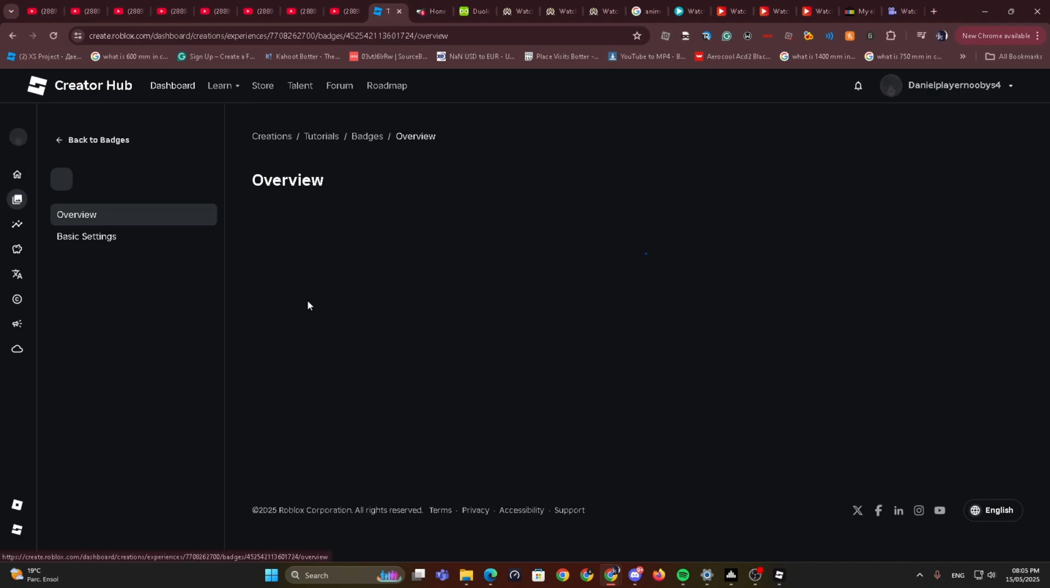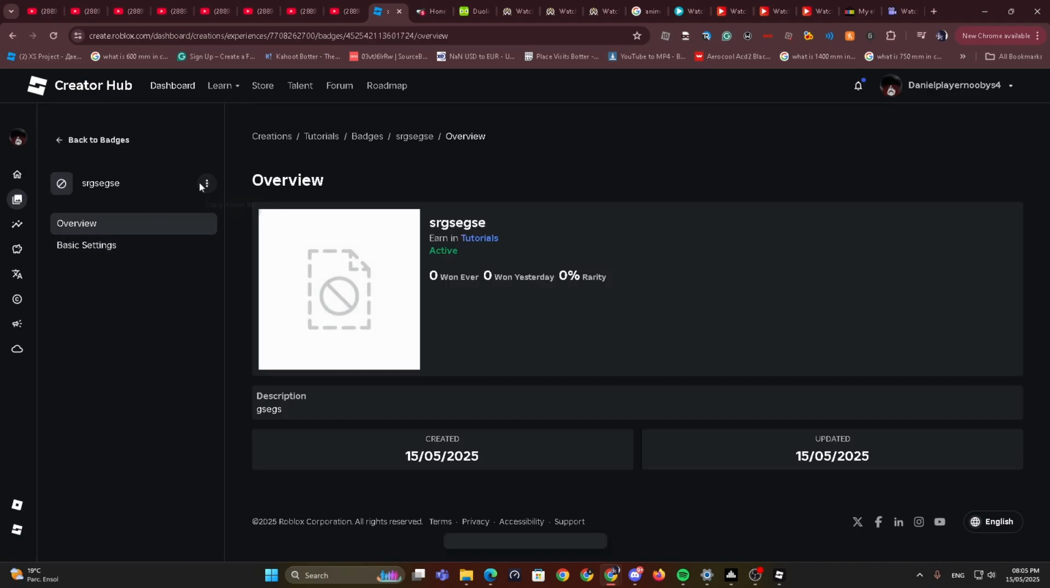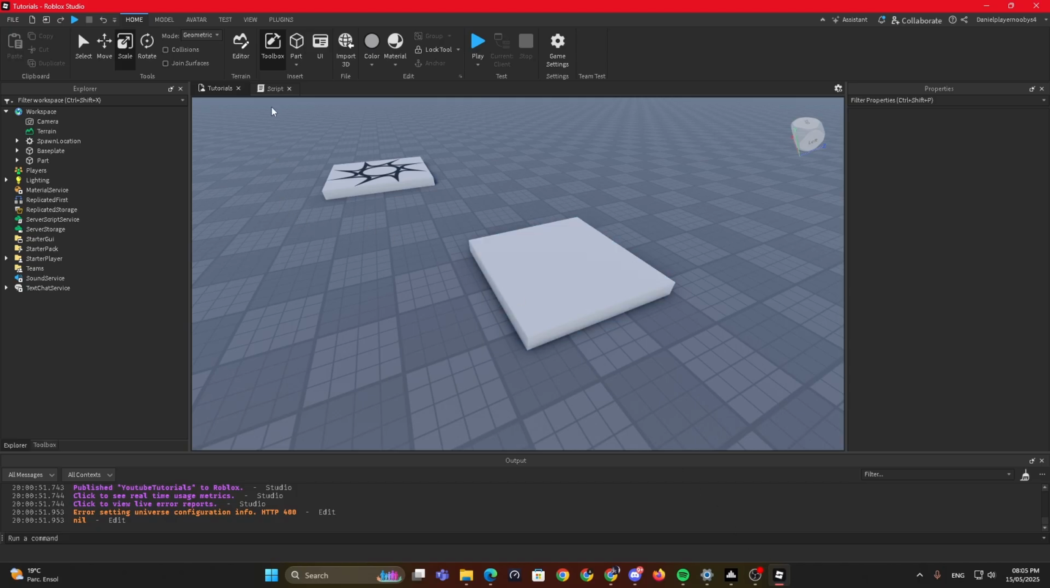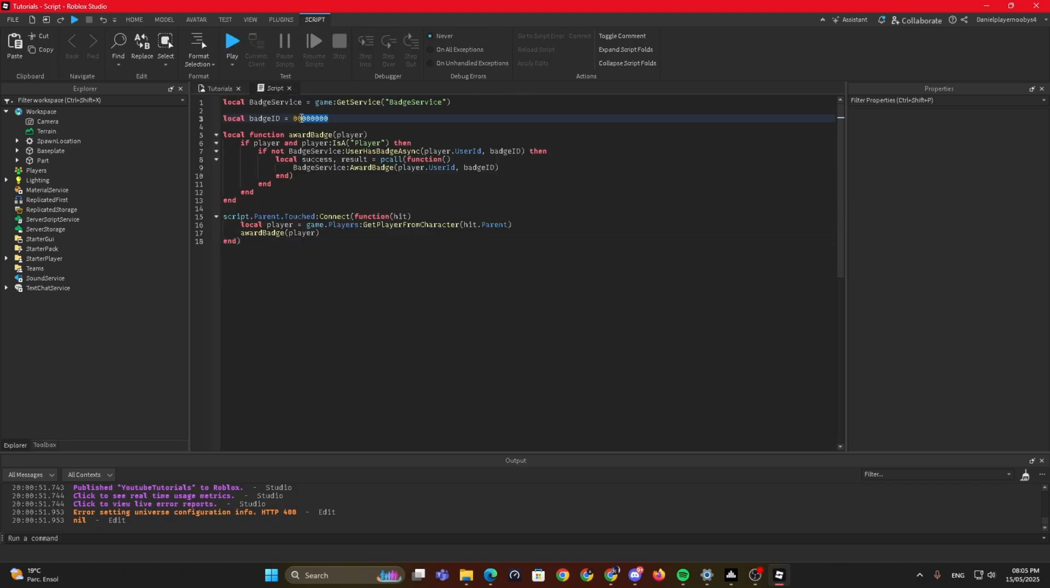So then you go over to your badge, go over to the three dots and press copy asset ID. And then after that you go back to Roblox Studio, go over to your script, and on this badge ID line you paste in your badge, and then that's it.